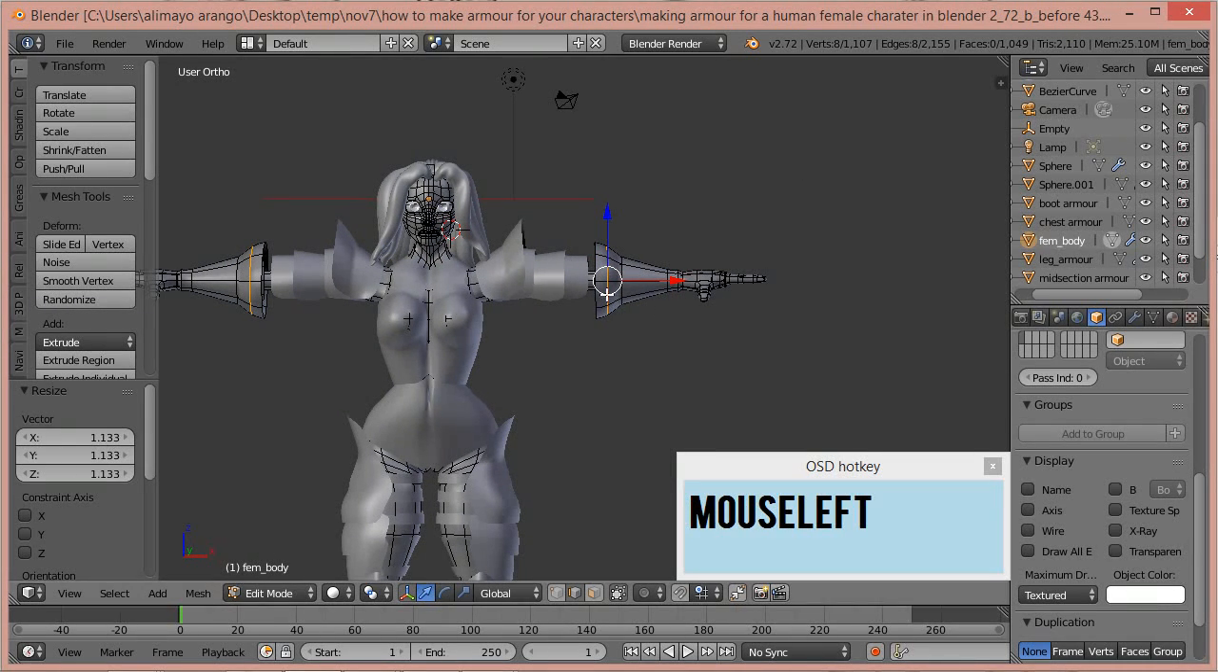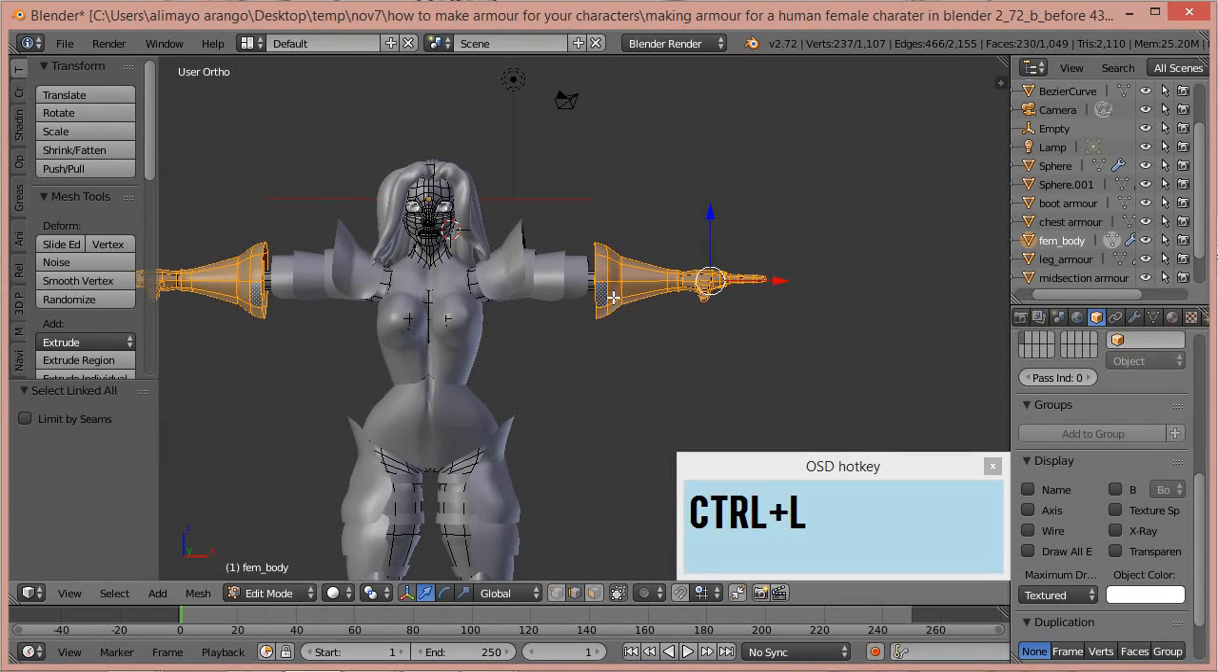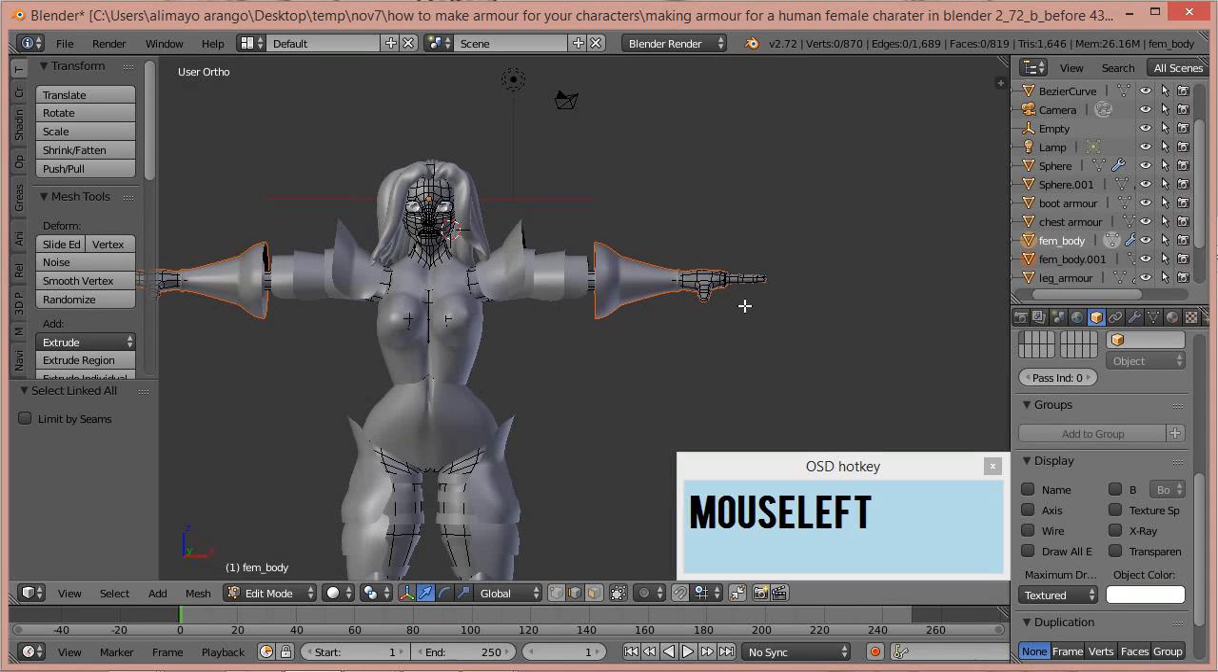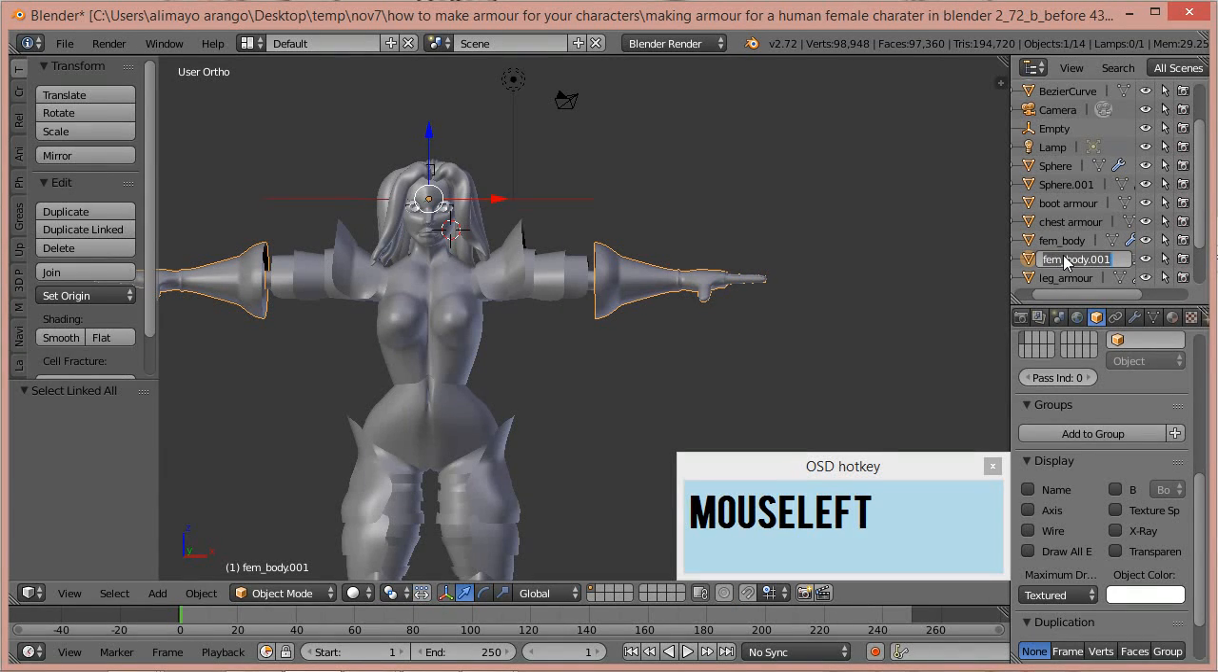Okay, now with this edge still selected here, we're going to press Control L to grab this entire piece of armor here. We're going to hit P to bring up our select menu. We're going to choose selection, just like before. Here's our arm glove right here. So we're going to click here. We're going to name this Gauntlet_armor.